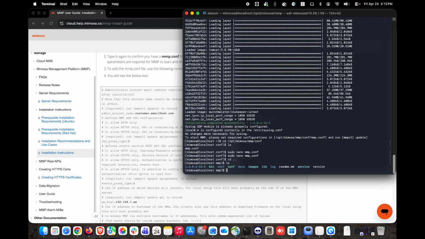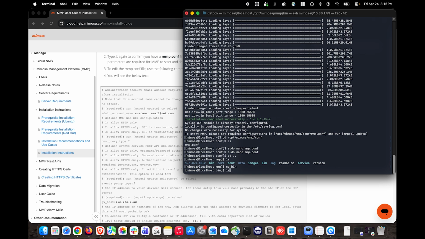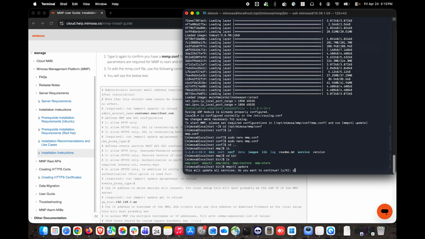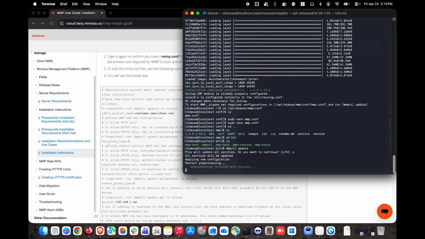The next thing we have to do: cd, we're going to go to MMP. We need to go to the bin folder to get to mmpctl. So now that we're here, cd bin, and then you see mmpctl. We're going to run mmpctl update, and this will update with the conf file that you just added the information to. So cross your fingers, it all goes well.